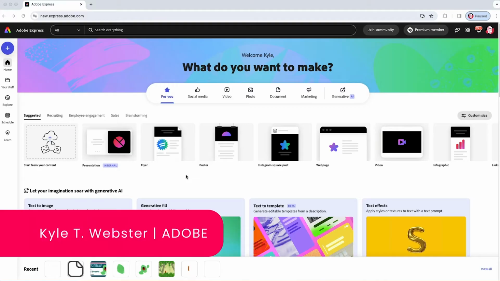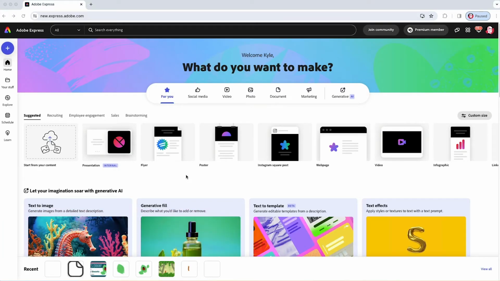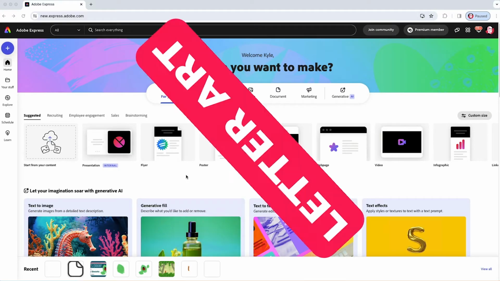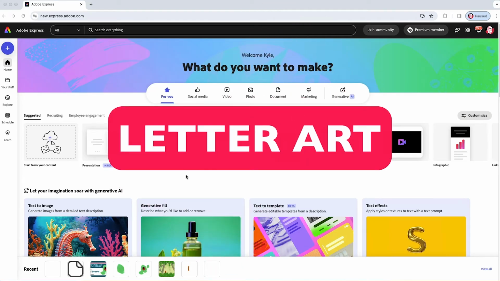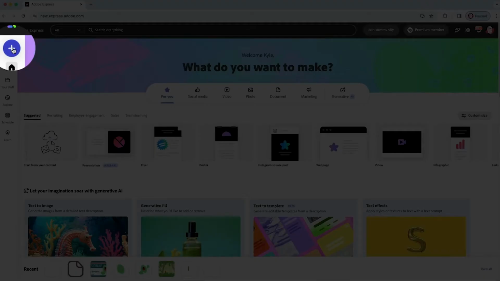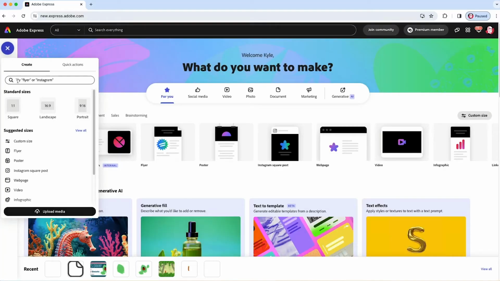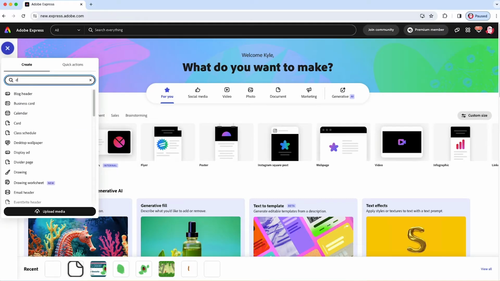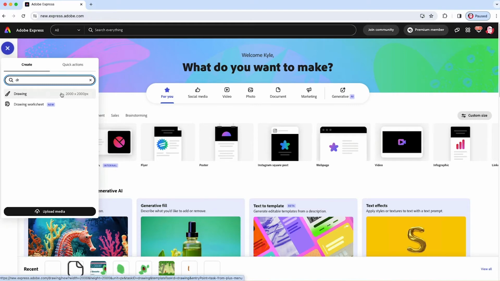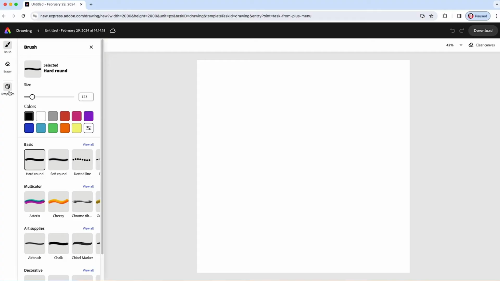This is a really fun project where we're going to use subtraction to create letters. Just head on over to the purple plus, tap, and in the little search bar here, we want to type DR, and look at that. We have the option for drawing. It's this first one here with a little paintbrush. Just tap on the paintbrush, and this will load the Adobe Express drawing editor.